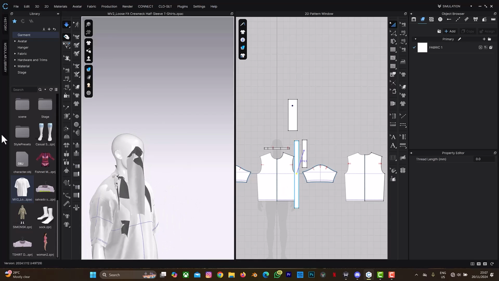This is just the tutorial on how to use these two features on CLO3D. I'll be creating more videos on how to use some features on CLO3D.